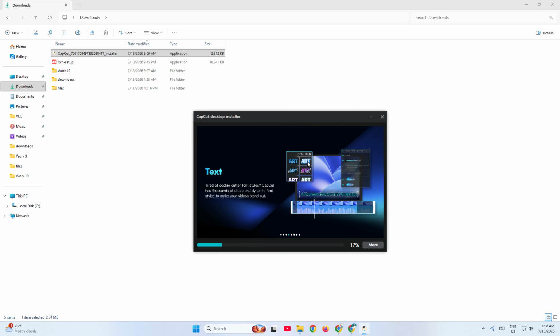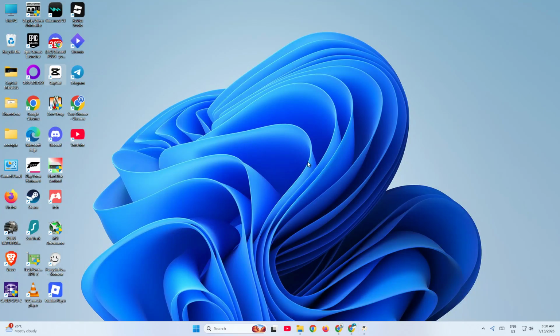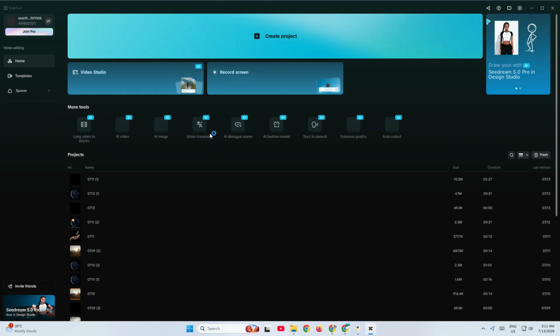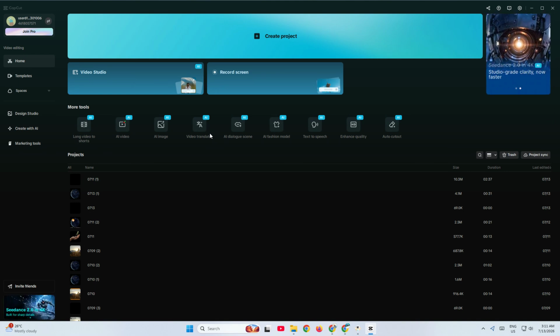Once the installation is complete, you can launch CapCut right away. Open the app from your desktop, Start menu, or the Microsoft Store if that's how you installed it. The first time CapCut opens, it may run a quick compatibility test to check whether your hardware can handle the editing tools properly. This is normal, and it helps make sure the app runs smoothly on your PC. If everything checks out, you're ready to start using CapCut on desktop.